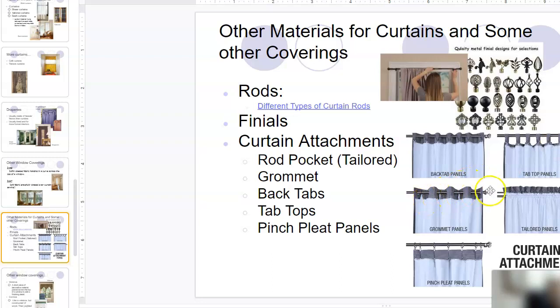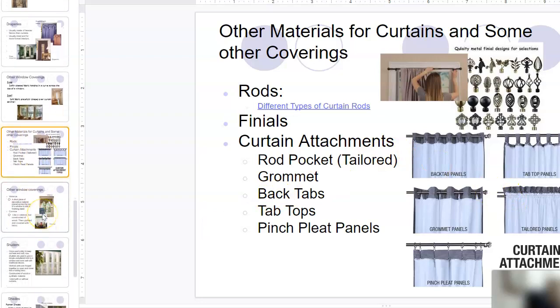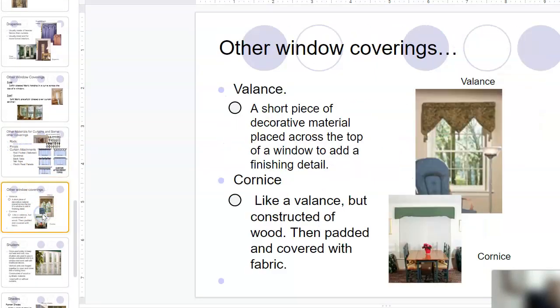There's grommets that they can go through the grommet, and then you see it more from the front too. Tailored panels, pinch pleat panels are all different types. You can have clips and hang them that way, and that's usually used with pinch pleat panels. And a lot of times you can do a pinch pleat panel with these other types, not the grommet or the top tab, but the other two you could choose to hang them from little clips if you want.